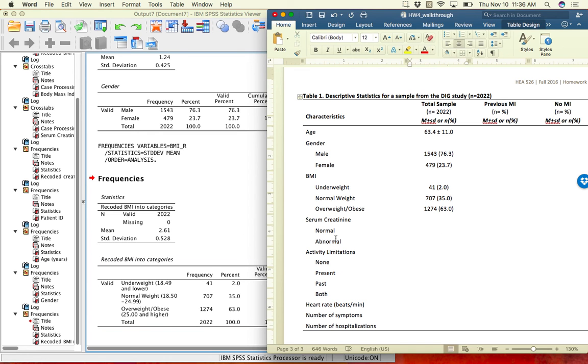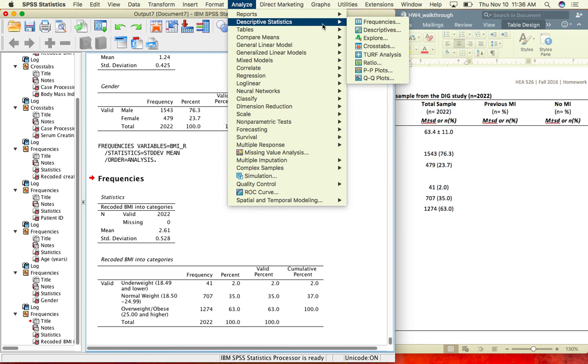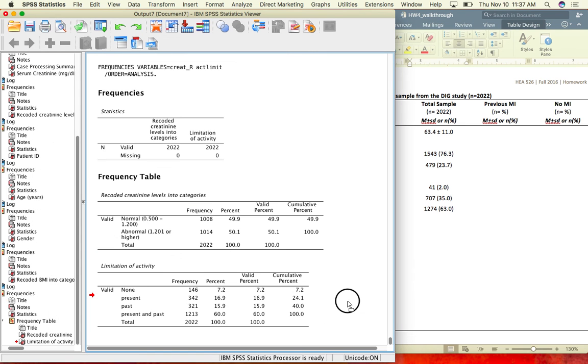So next we're going to look at serum creatinine levels, and that's also our recoded variable, and also the activity limitations, since that's also measured nominally or ordinally. So we're going to go to analyze, descriptives, frequencies. We're going to reset this, and we're going to bring over our new creatinine variable, and we're also going to bring over that activity limitations variable. So we're going to have both of them, and we press OK, and what happens is it brings up the frequency tables for both of those at the same time. So this makes the process a little bit faster if you are able to do them all at once.